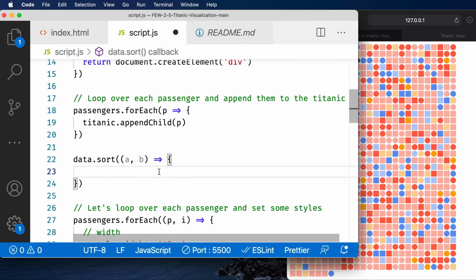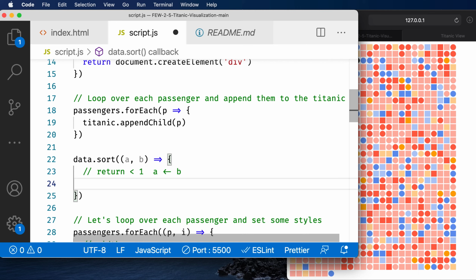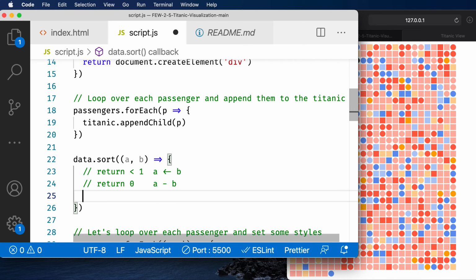But what the sorting function that you pass in here is going to do is return a number less than 1 if A comes before B. If it returns 0, then A and B stay in the same place. And if it returns a number greater than 1, then B comes before A. So they basically change places.